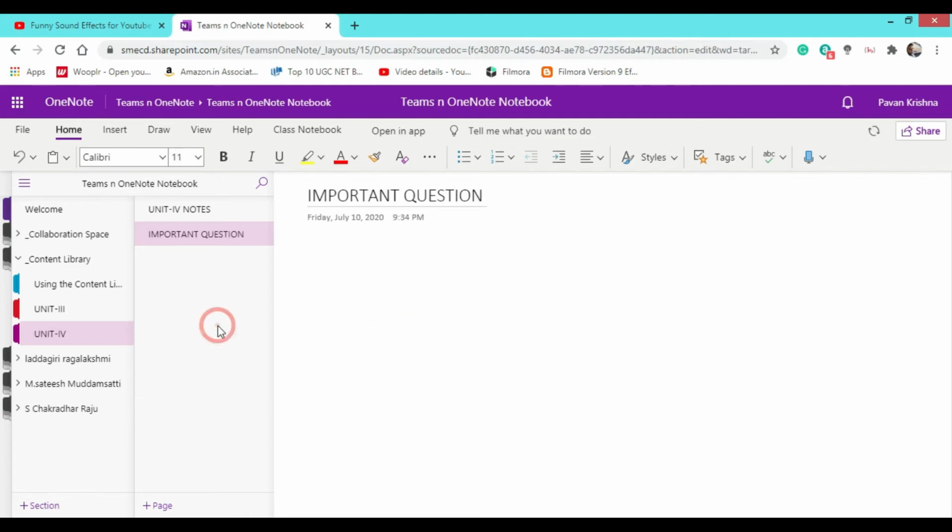Okay, so this is how we create pages. Now after understanding the creation of the page, let us look into editing the page and adding content to the page. Let's go back to unit number 3.